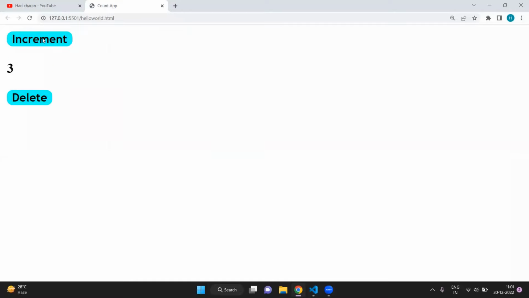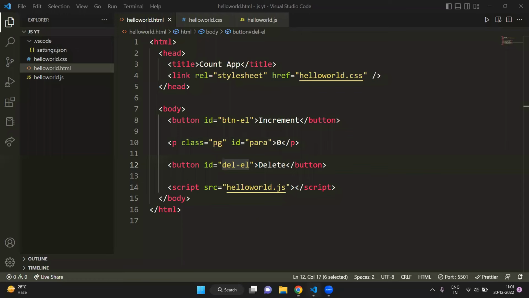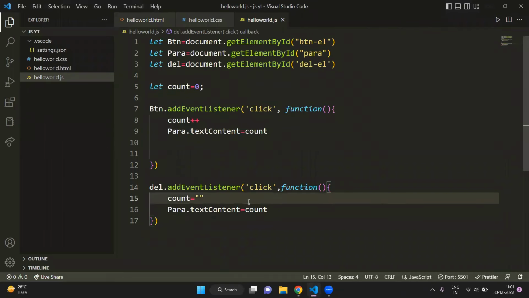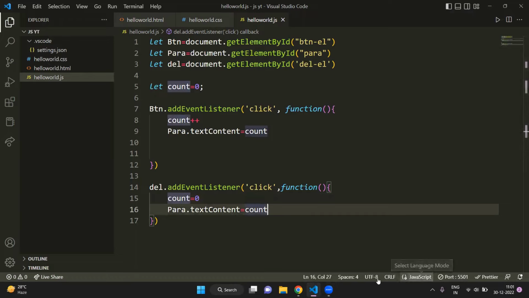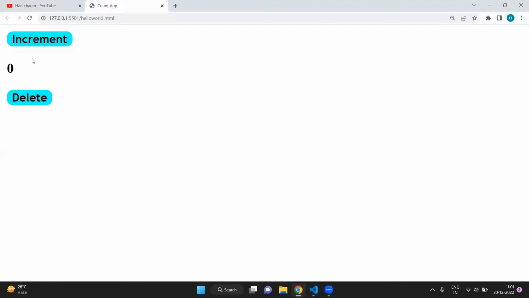See, it is deleting it. Okay, now let's say give it as 0 instead of deleting it completely. I'm giving it as 0. Let's see what it shows on this page.